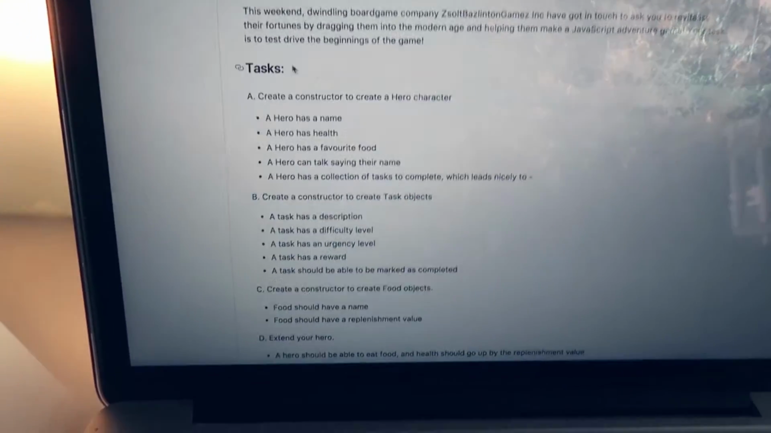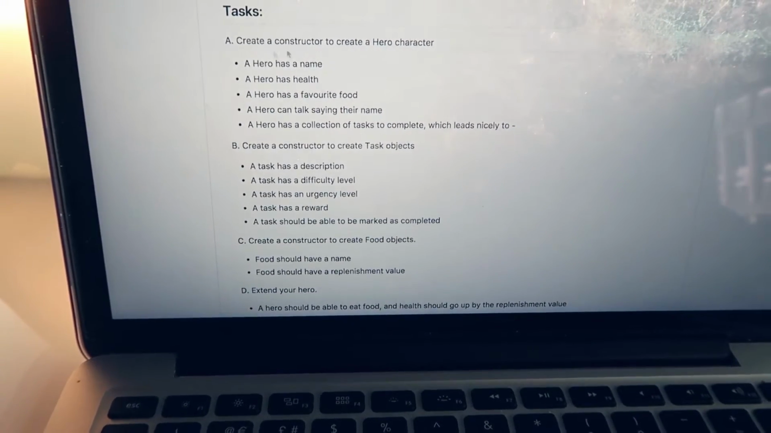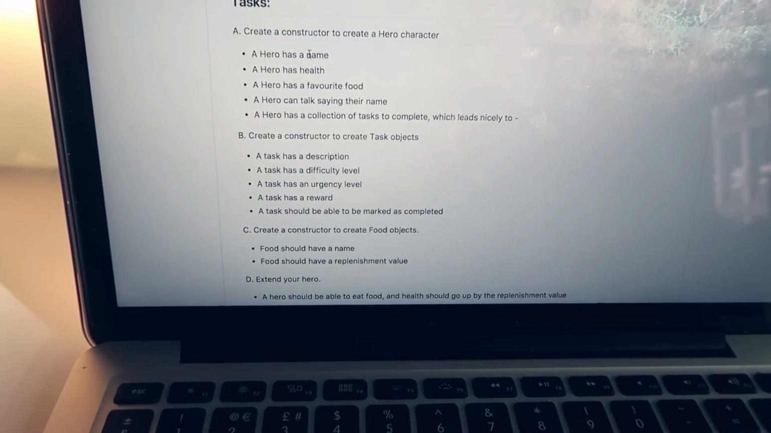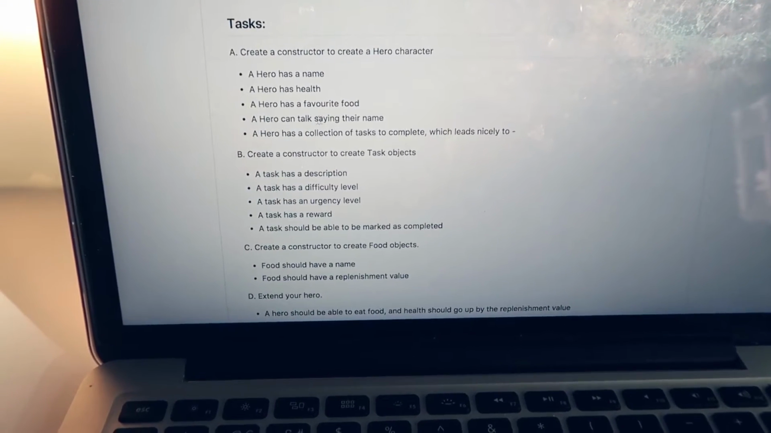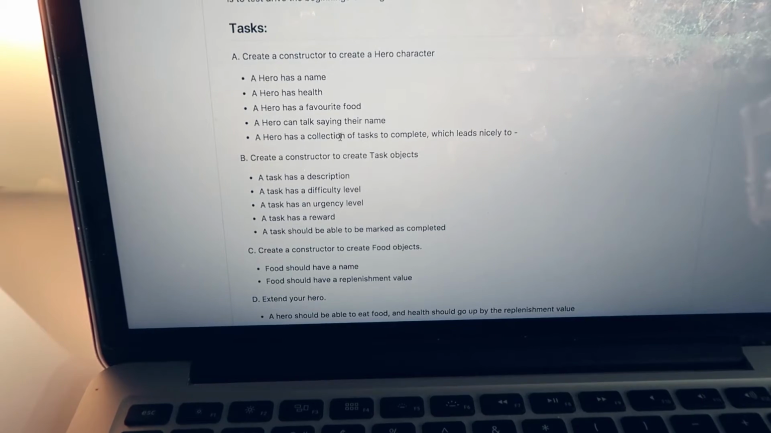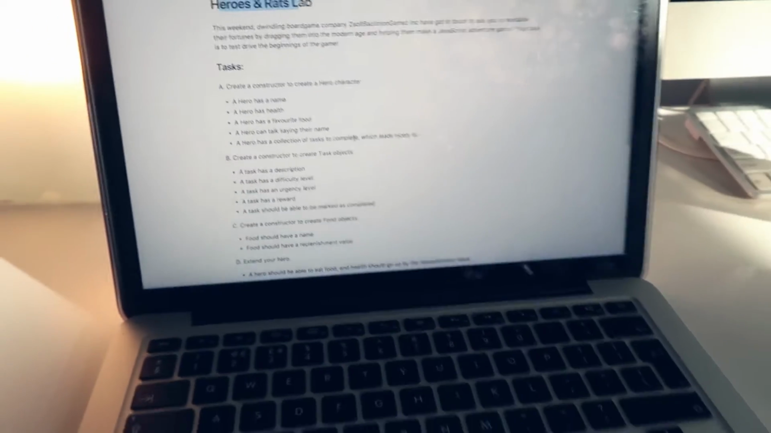Heroes and Rats Lab. So we've got to create a constructor that will create a hero character. A hero character has to have a name, health, and favourite food. The hero can talk, saying their name, and the hero has a collection of tasks to complete, which is going to be an array of tasks. So just starting on that at the moment.